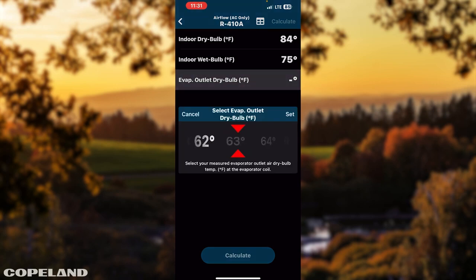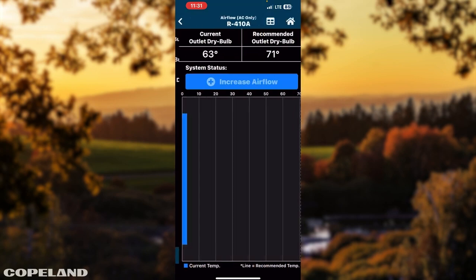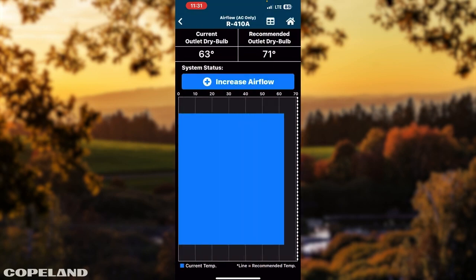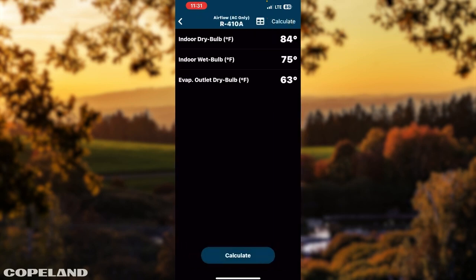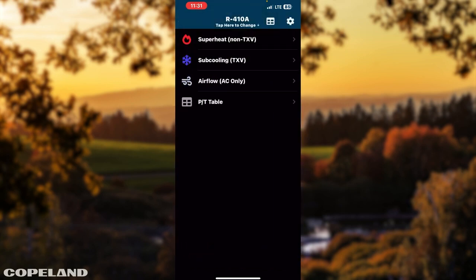Tap Calculate in the lower section of your screen. In the System Status window, follow the airflow instructions. Tap the back arrow twice to return to the landing page.